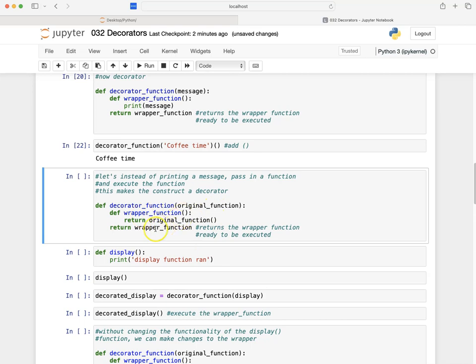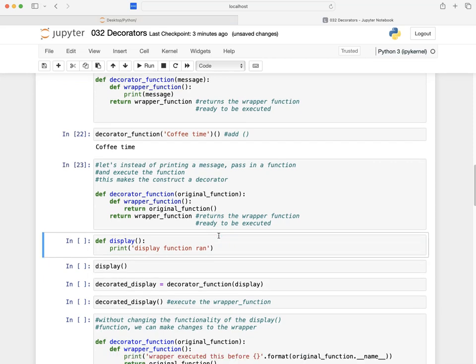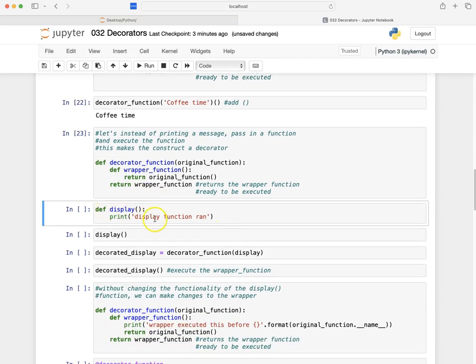Then I have my wrapper function where I return this original function that was passed, but notice that I'm executing it. I'm returning the results of that function being executed. And then I return the wrapper function, which basically returns this original function being executed. Let's go ahead and create this, and then I have a function called display, which simply says display function ran. Let's take a look at it.